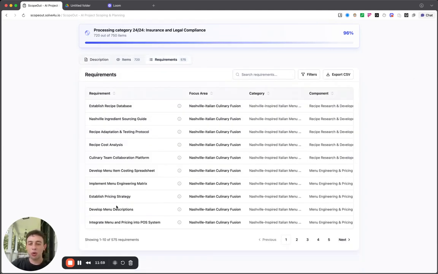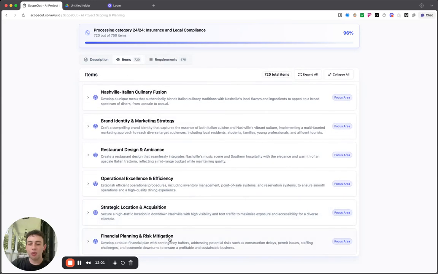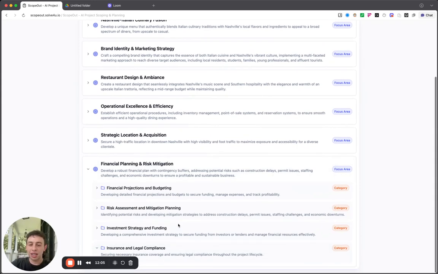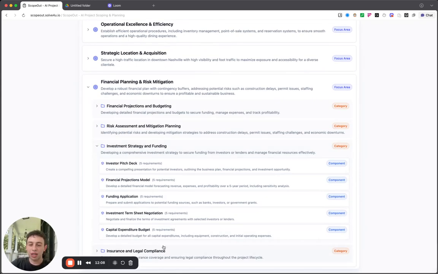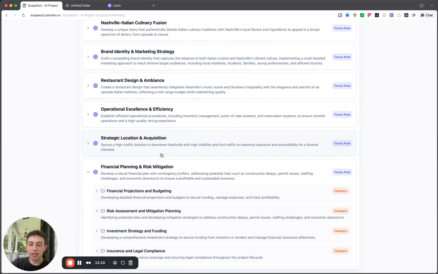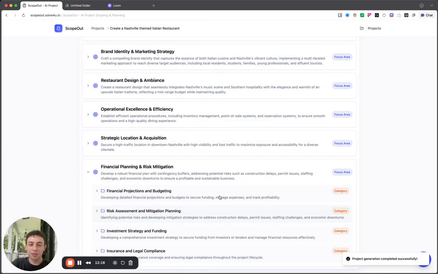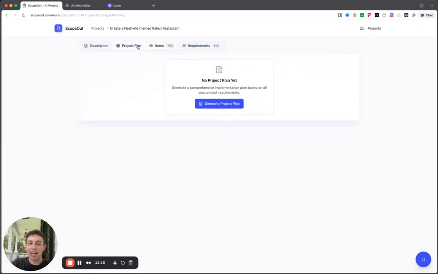We're so close. We have one last generation, I think. Financial planning and risk mitigation, excellent. It's this last one, insurance and legal compliance. And awesome, generation is complete. So 600 requirements are generated. Amazing. And we'll generate the project plan while we're at it.